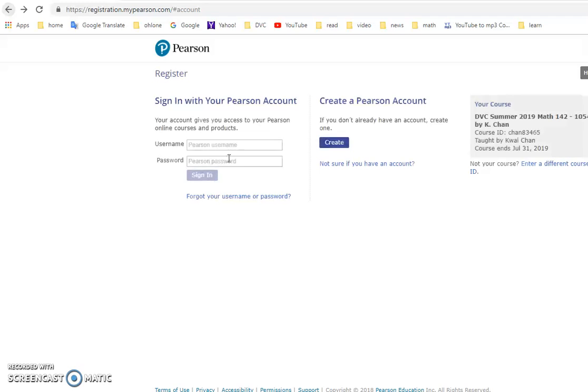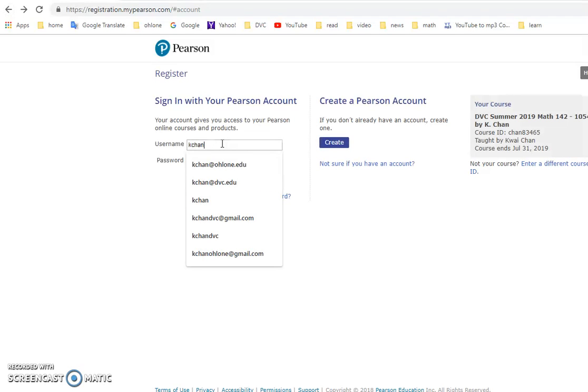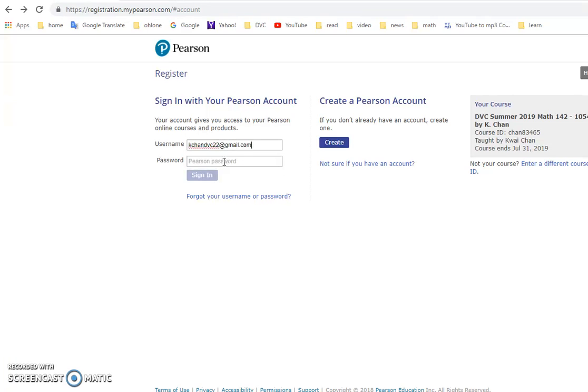For myself, I have a Pearson account already, so I'm just going to use that one. If you have a Pearson account, you can use it also. For people that did Math 142 before and have used Pearson for doing online homework, you can sign up to switch to this platform that I have. So, sign in.